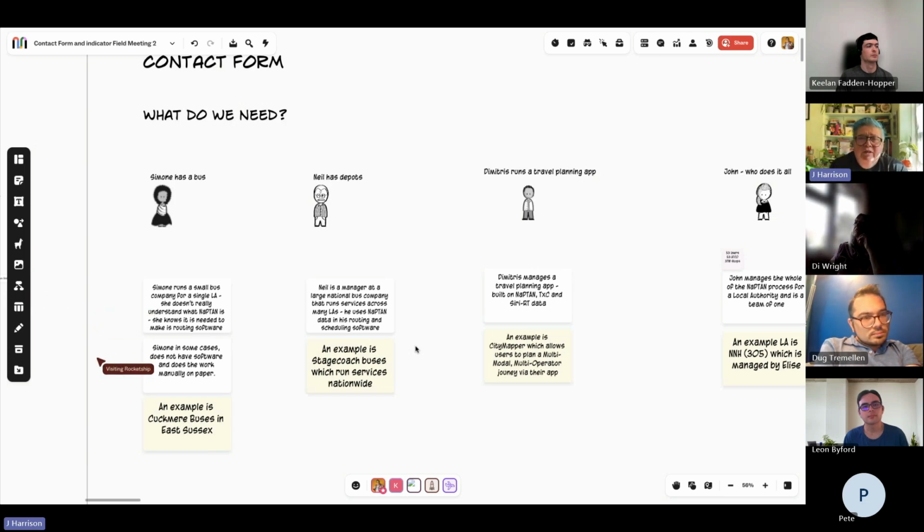There's been several ideas over the years around how do we get bus operators and people who run travel planners, so this is the perfect group to talk this through with, and local authorities in contact with each other in a way that makes sense.